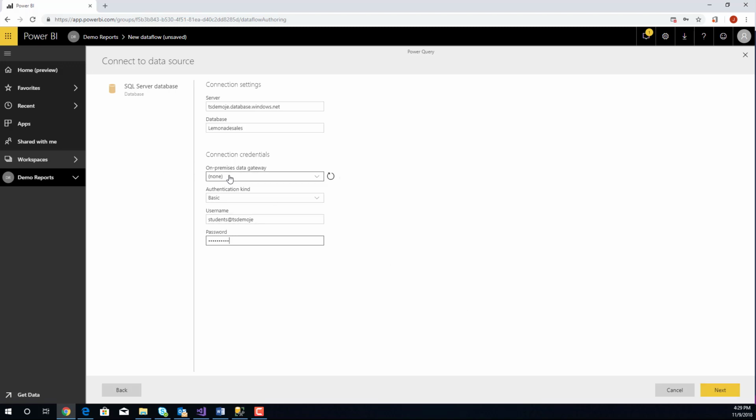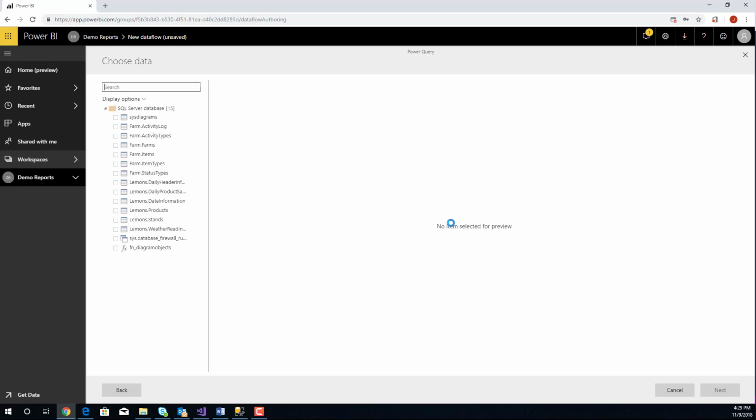You can connect through on-premise gateways here with Dataflows. I'm not in this particular instance, but that is something that you are also able to do. And quickly, you're probably going to notice that this looks a lot like the desktop Power Query shaping tool. So we're presented with all the tables based on our connection. I'm going to be able to select which tables of information I want to bring into my dataflow.